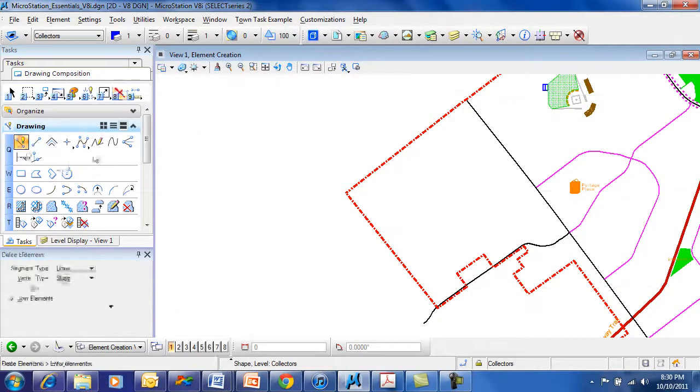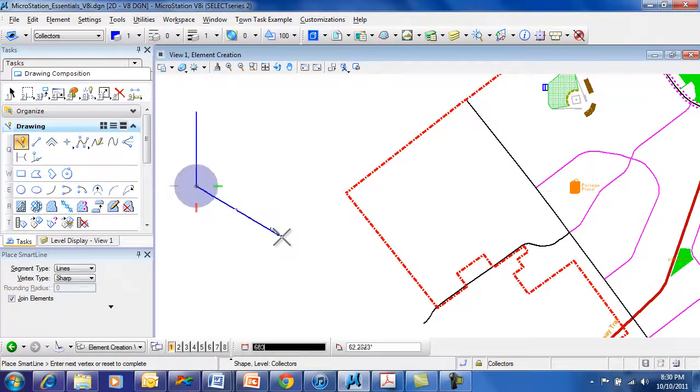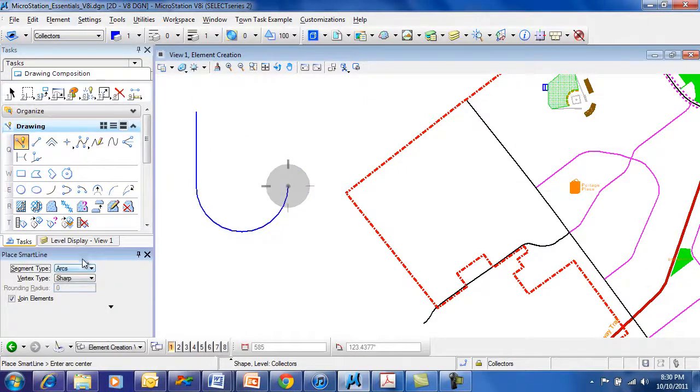You can also use it to draw complex chains. And a complex chain is an open element. It's not closed, but it has two different element types in it, a line and an arc. So this is a complex chain. In this case, it's telling us that we're touching the arc portion of the complex chain.